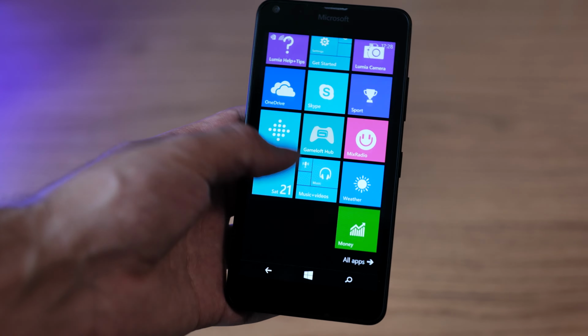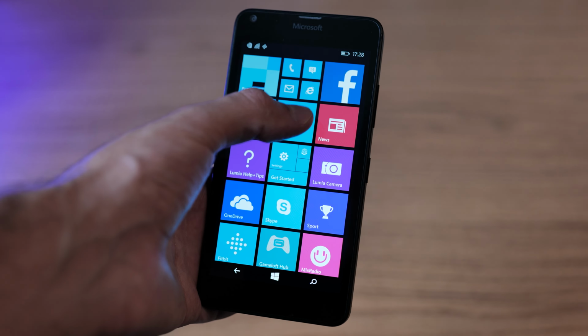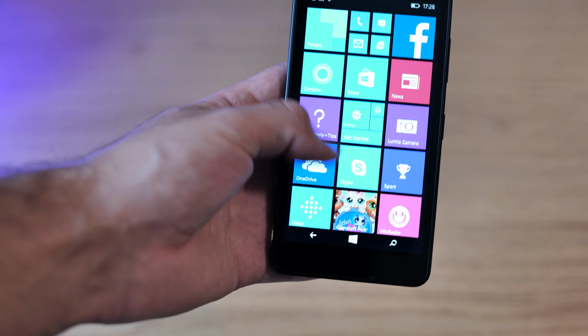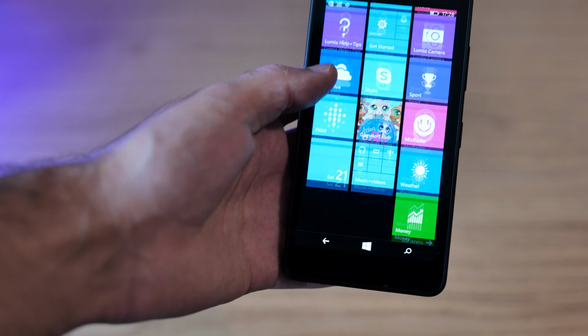But as you can see, Windows Phone seems to run pretty well on it. Scrolling around the operating system seems to be pretty smooth, and there's not really any frame drops on any of the animations.